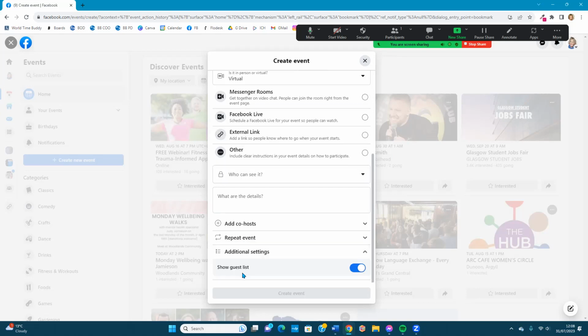Additional settings. Let's have a little look. You can show the guest list. So that means people who are joining the event can see who else has said yes. Is it a repeat event, etc., etc. So here is where you'd put your details, and you could pretty much write as much as you'd want. I wouldn't keep it too long, but I would certainly first of all start with your hook, as you would with any good social media post.